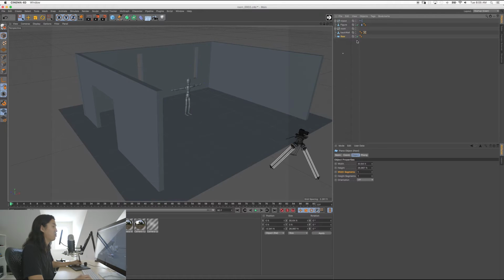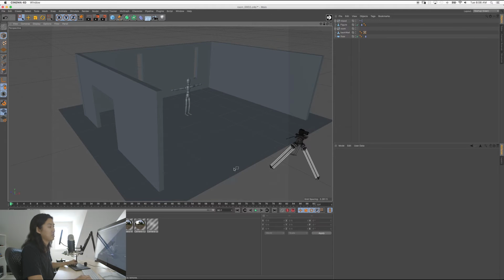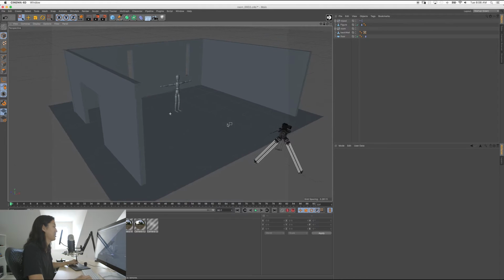And we have this floor. I'm going to hold Control and drag this mouse tag to this floor. So now I can't select it because I don't want to have to select it.